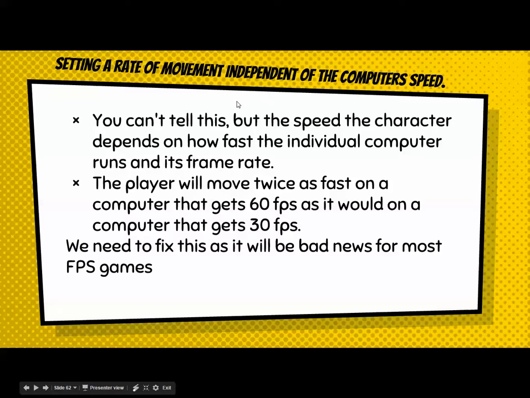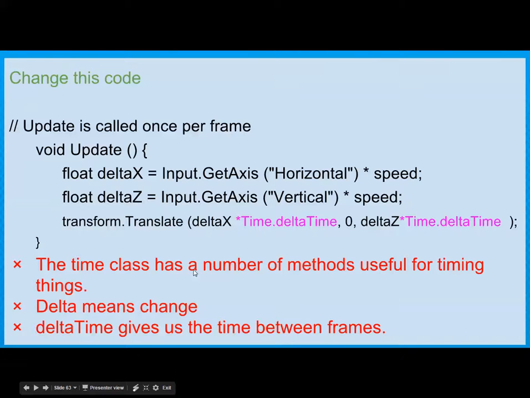I don't know if you knew this, but the way we have it set up, if you go to a faster computer, your guy's going to move faster, and on a slower computer, it's going to move slower. The player will move twice as fast on a computer that gets 60 frames per second as it would on a computer that only gets 30 frames per second. We need to fix this because you don't want your game to do that. You want it to work the same on every computer. So you're going to change your code right here.